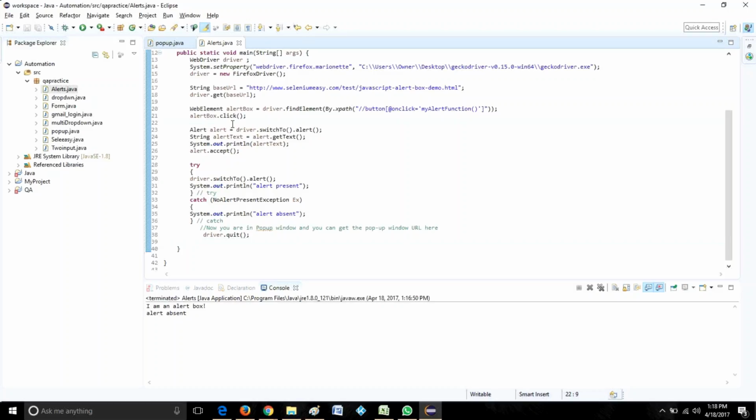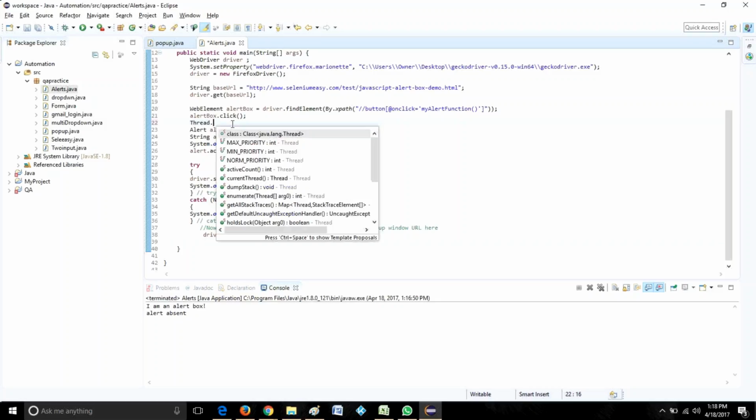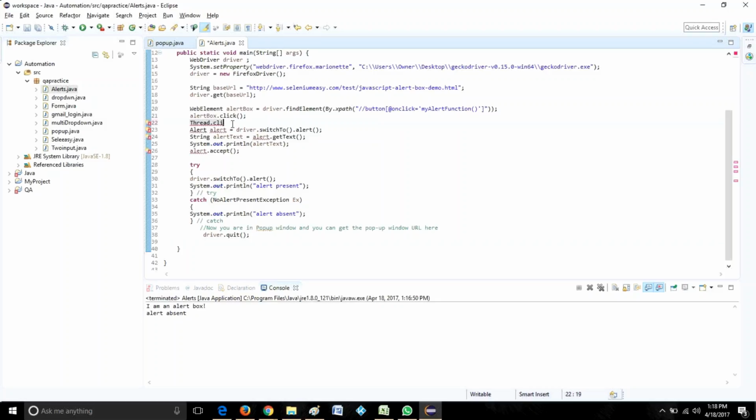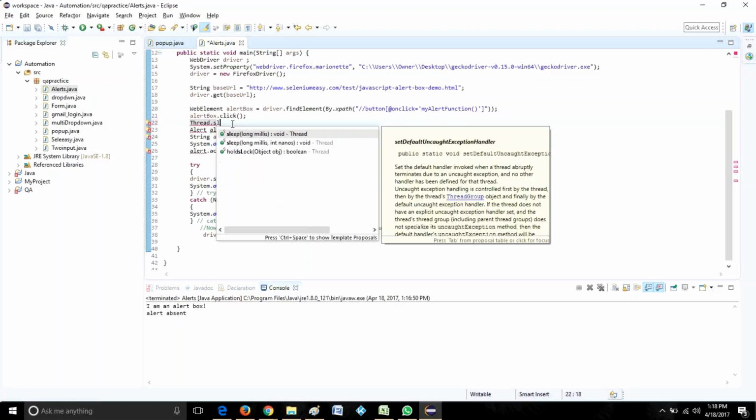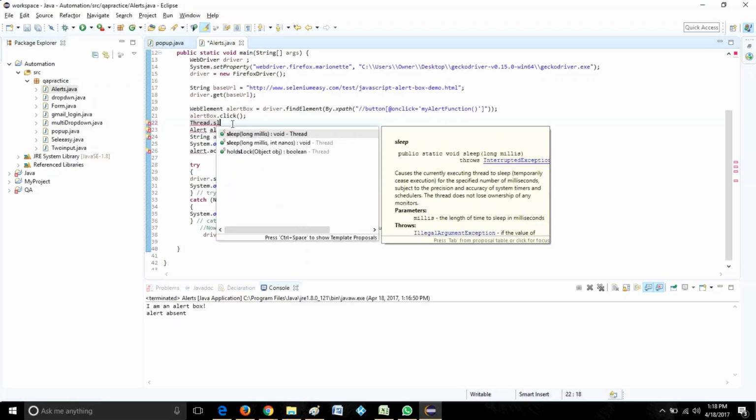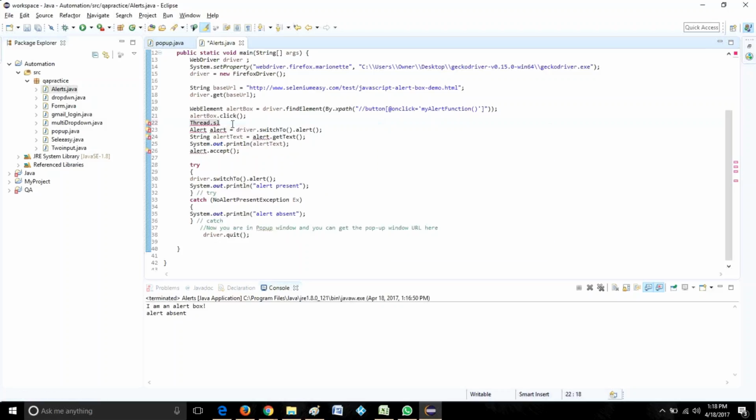Capital T, Thread dot sleep. Yeah, that's correct. So the first one, and then you can give the number of milliseconds you want it to wait.